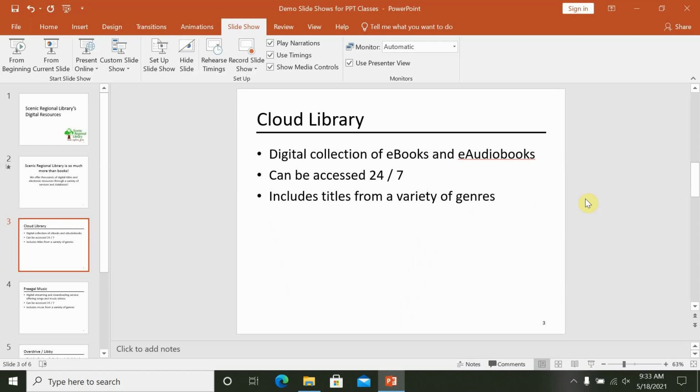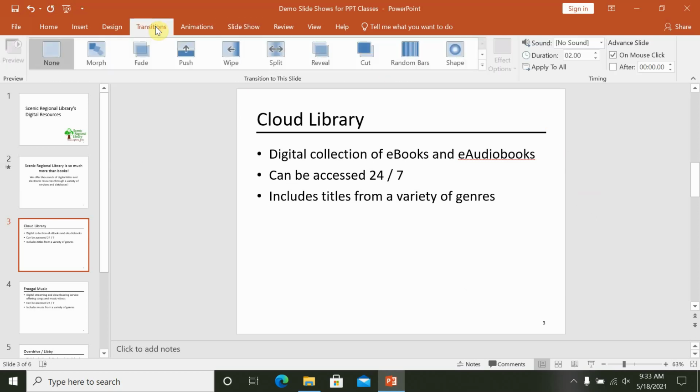If you'd rather set up your slides to cycle automatically, you'll begin by clicking on the Transitions tab in the ribbon. Then, on the right-hand side, you want to click the box in front of After. Next, you'll use the up or down arrows to enter the amount of seconds you want each slide to show. Then click Apply to All.